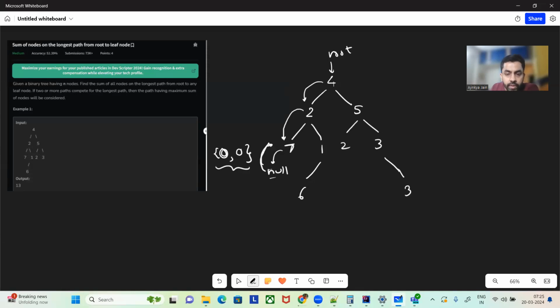So we come here to 7 again, and we go to the right child of 7. Again, here it is null, so again we are going to return 0 and 0. So when we come to 7 now, we are done with the processing of the left and right child of 7.